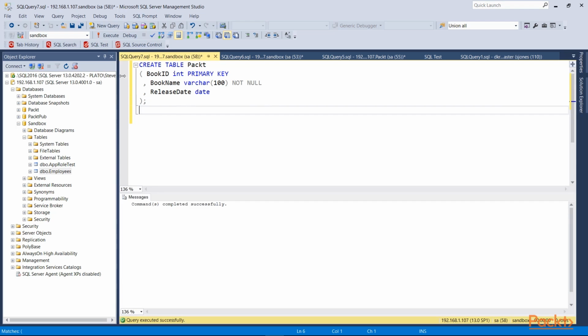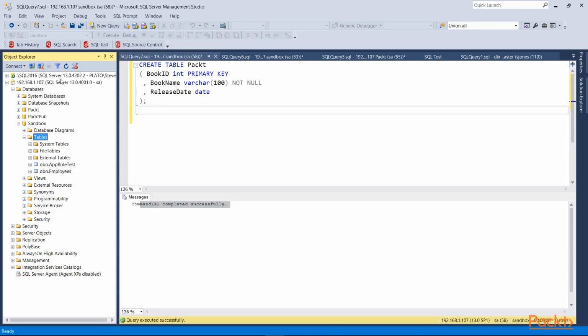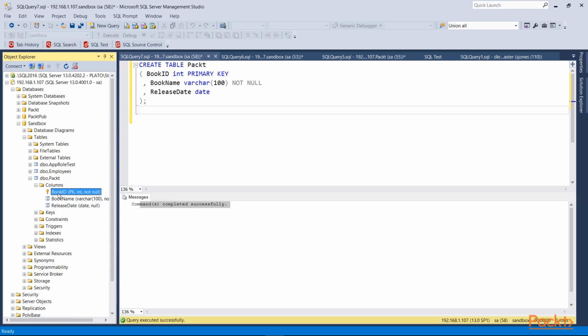If I execute this, this will create a table. You'll notice I get the command to complete successfully here. And if I come back to my system and I refresh the tables, you'll see I've got a table here. And if I go down, we'll see that it's got the three columns. Note the little key icon here indicates this is the primary key. And it's got the other settings that I've listed there.